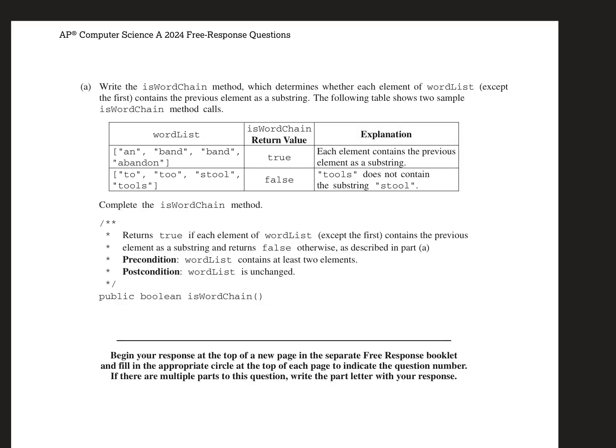The isWordChain method determines whether or not each element of wordList, except for the first, is contained in a previous element as a substring. For example, the first one is a word list that we want to keep because "an" is inside "band", and "band" is inside "abandon". The other one, "band" is completely contained within "band", so it's okay. "to" is contained within "too", which is contained inside "stool", but that is not contained inside "tools".